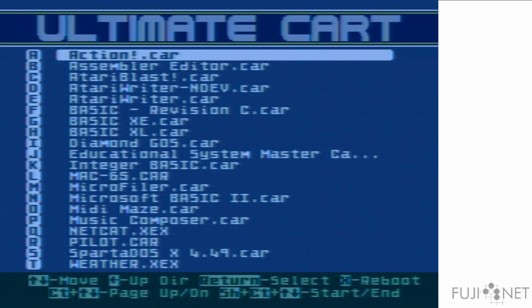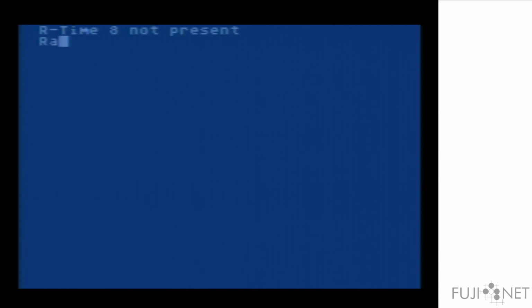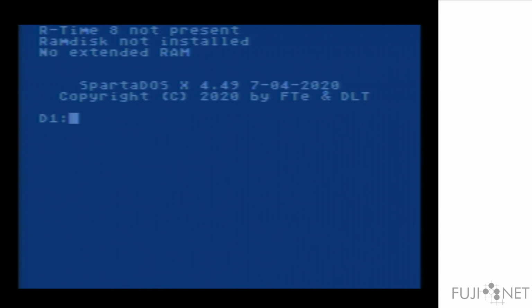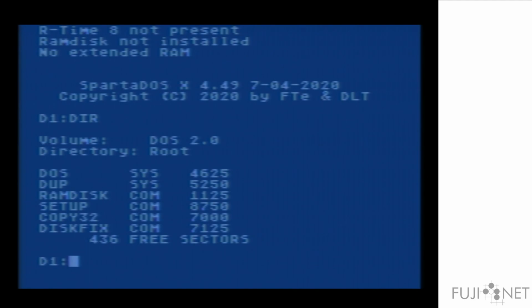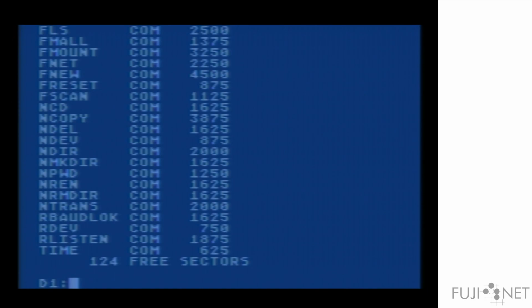We'll start by going ahead and going into Sparta DOS X. I'll select it on my Ultimate cart here. And we'll see now that this is selected, when we do a directory, actually, you'll see that the last thing that was mounted is the DOS 2 disk that we had mounted. However, if I take and press the reset key on the FujiNet, you'll actually see the FNC tools.